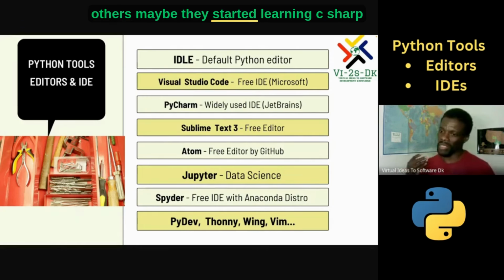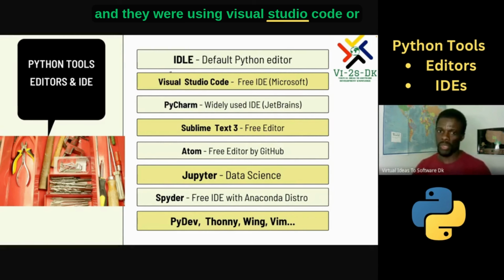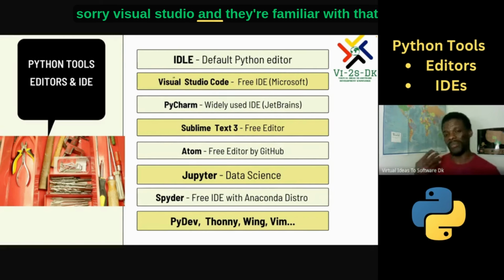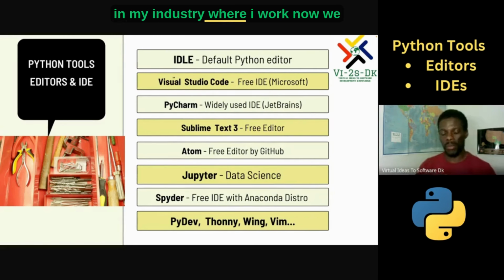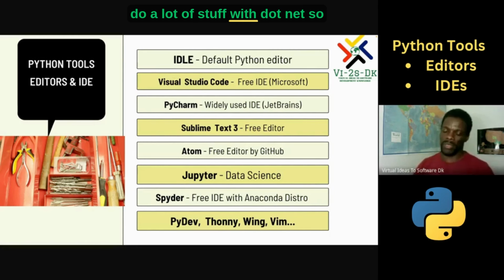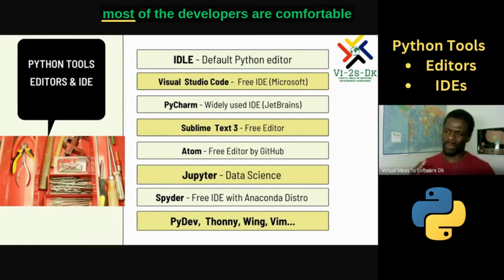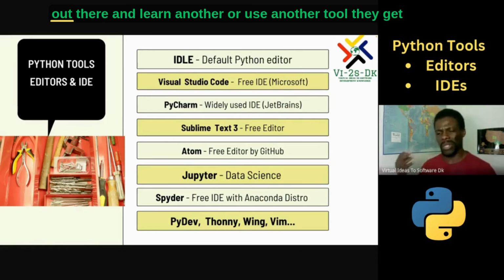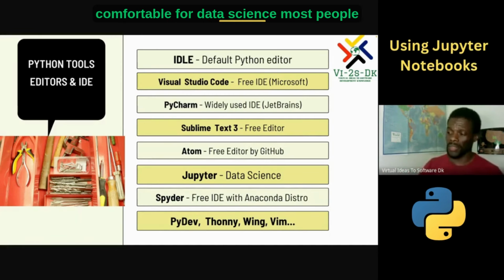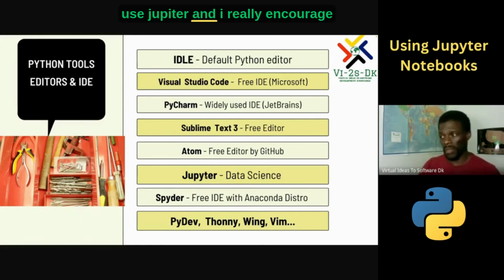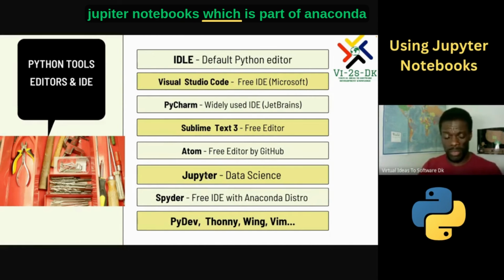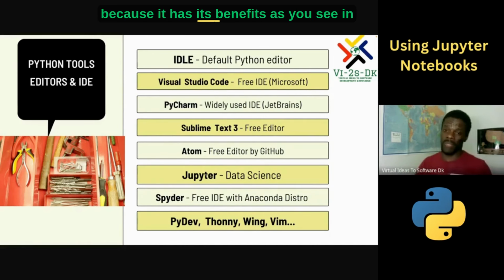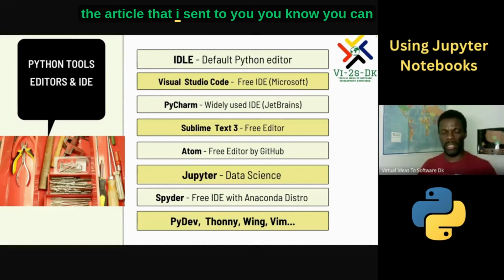Others, maybe they started learning C# and they were using Visual Studio, and they're familiar with that. In my industry where I work now, we do a lot of stuff with .NET. So most of the developers are comfortable with using .NET. Nobody wants to go out there and learn another or use another tool. They get comfortable. For data science, most people use Jupyter, and I really encourage Jupyter Notebooks, which is part of Anaconda, because it has its benefits, as you see in the article that I sent to you.